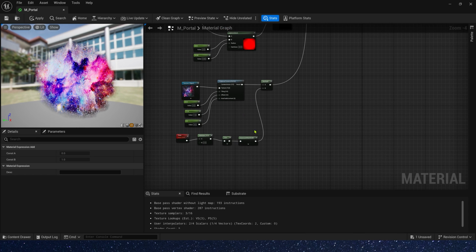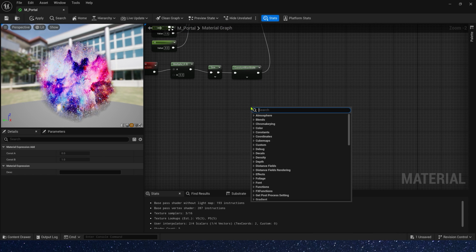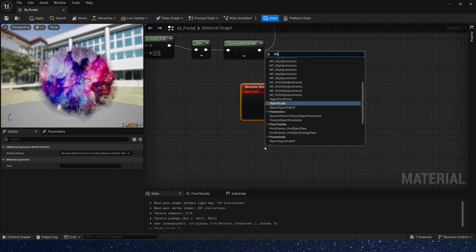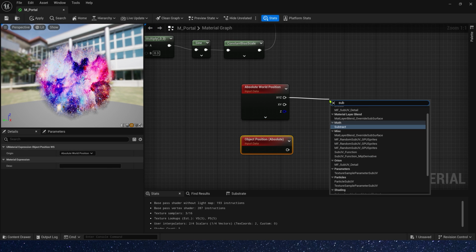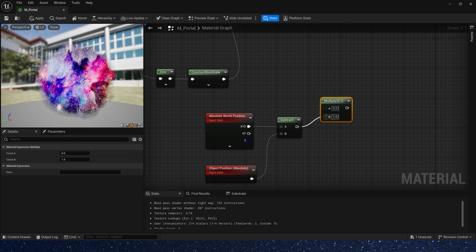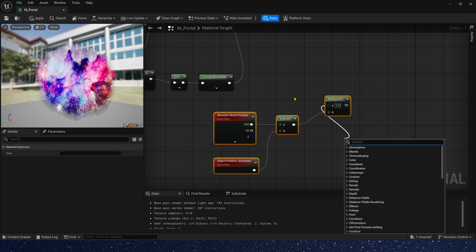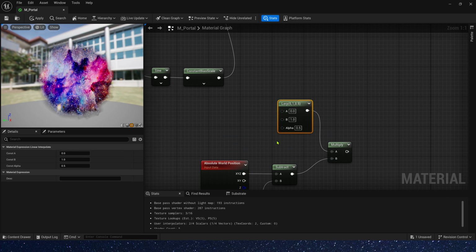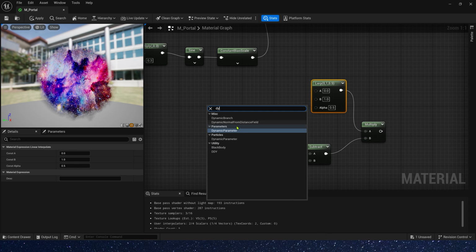Okay, now let's add a world position offset. We need a world position and an object position. Subtract object position from world position. Multiply it by a lerp. We can use a dynamic parameter to control the lerp, or we can use material parameters.